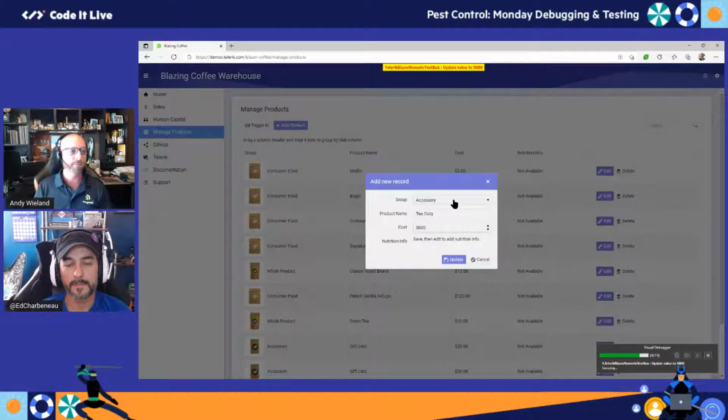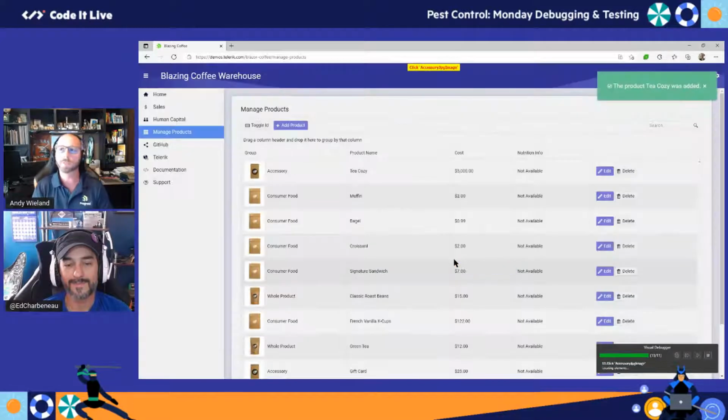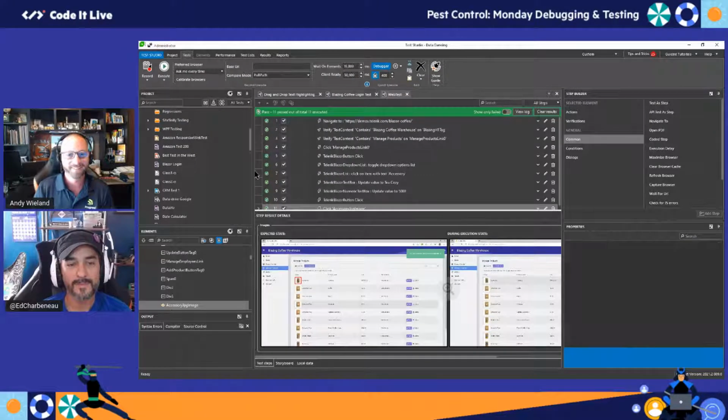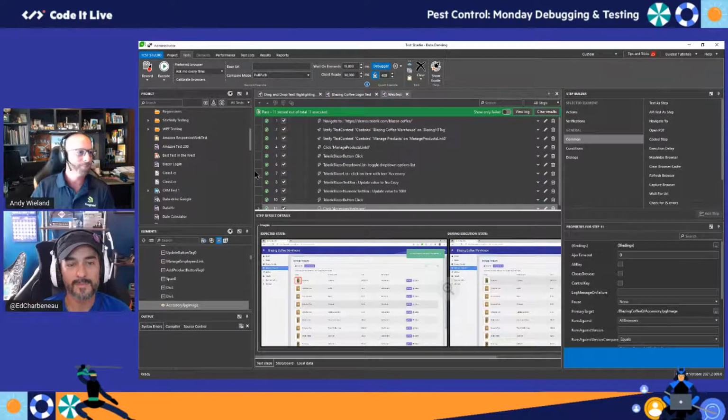Very, very expensive tea cozy here. I wasn't quite sure if they spell it with an EY or just a Y, or who knows. I could have that completely wrong. But we had some success. So as you can see, a nice green banner at the top lets us know everything passed.